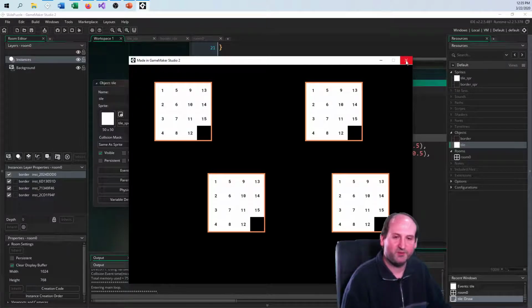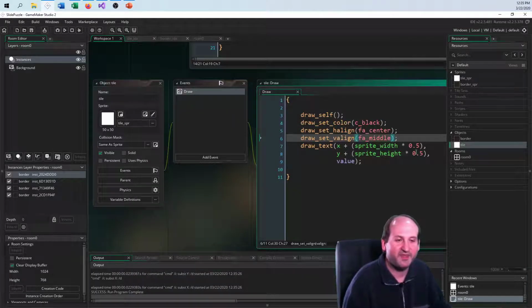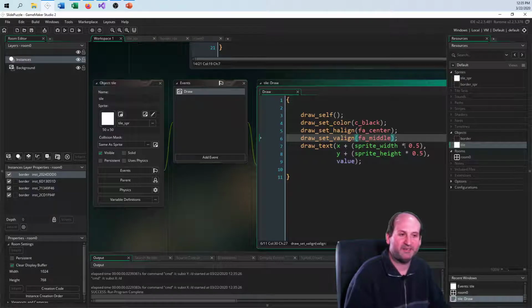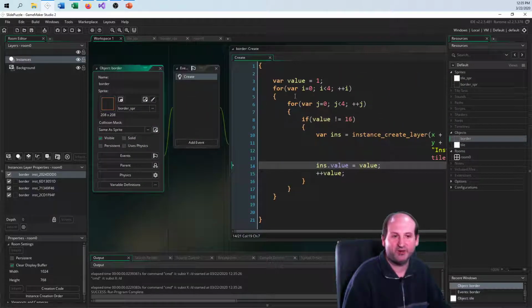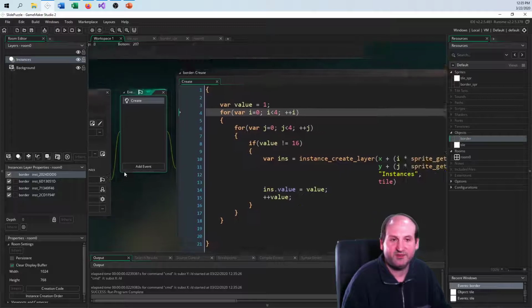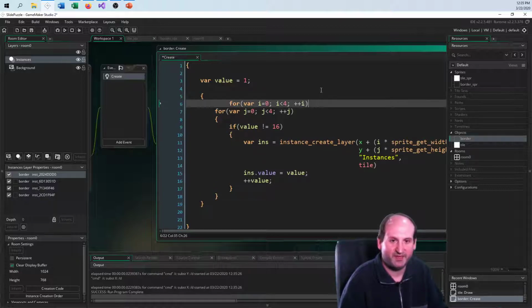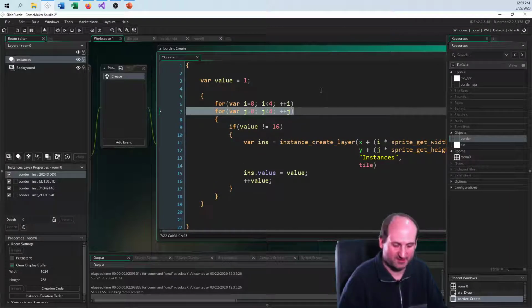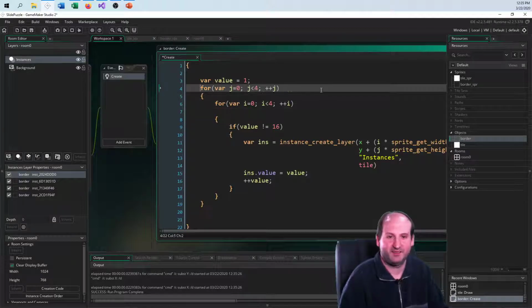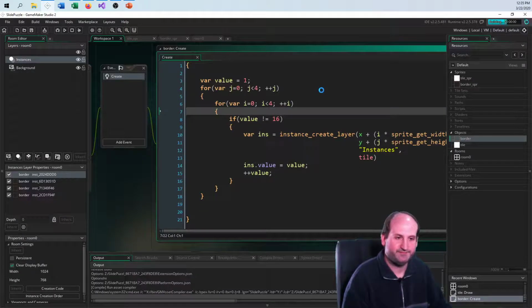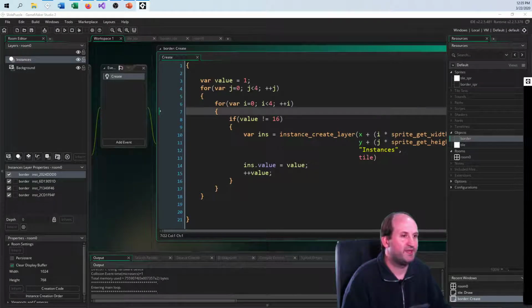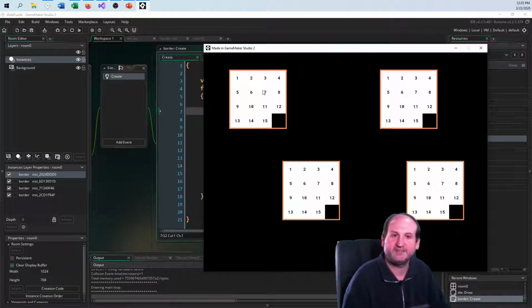Coming back, the one thing I notice is it's not 1, 2, 3, 4, 5, 6, 7, 8 in the correct way we are anticipating. All that is, I just did the i's and the j's incorrectly, so I can just swap the for loops. And now we have 1, 2, 3, 4, 5, 6, 7, 8, 9, 10, 11, 12, 13, 14, 15 across. So we're getting closer.